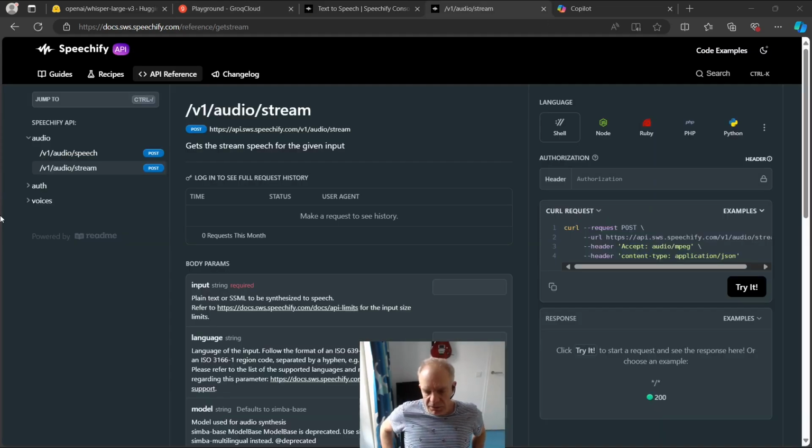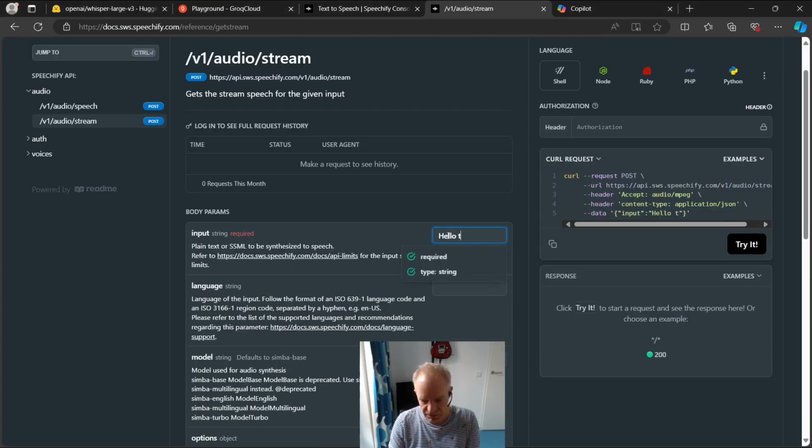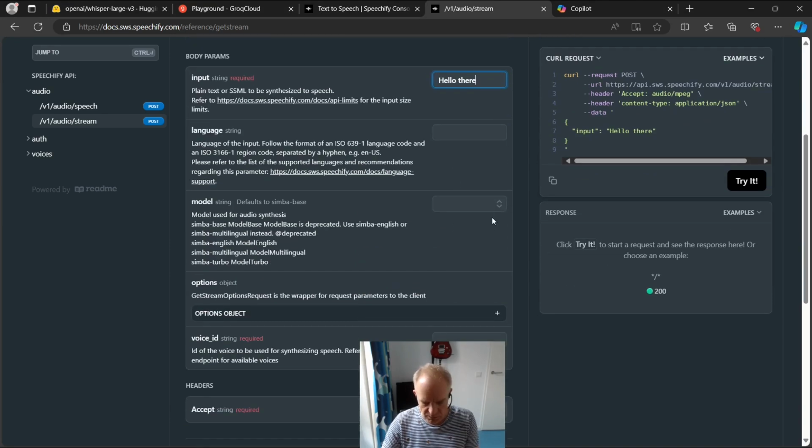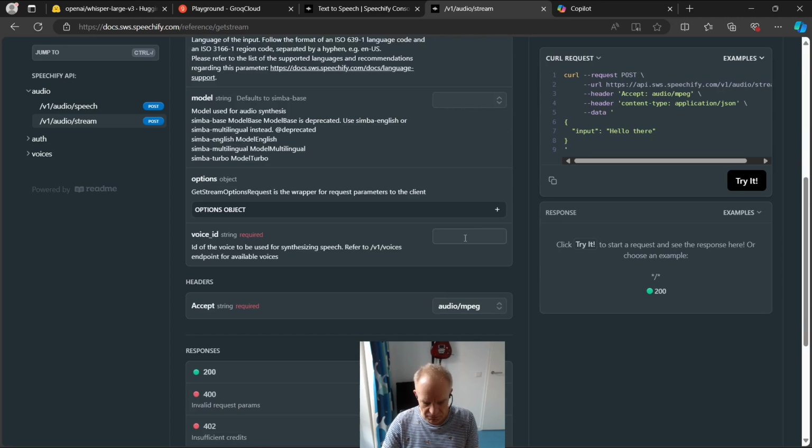And the last one, obviously, I want to talk about Speechify. So Speechify, as I said earlier, is a paid service. If you go to docs.sws.speechify.com, this will allow you to construct your curl request, and then you can convert that into Unity. So let's say we want to say hello there. The language string, it's not mandatory. The model is not mandatory, so let's keep that open.